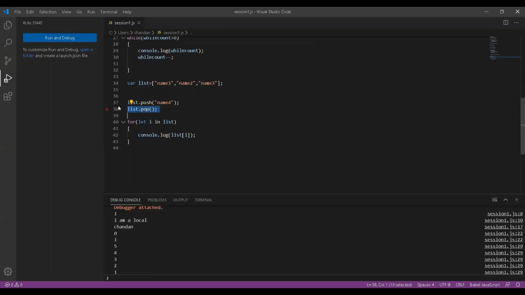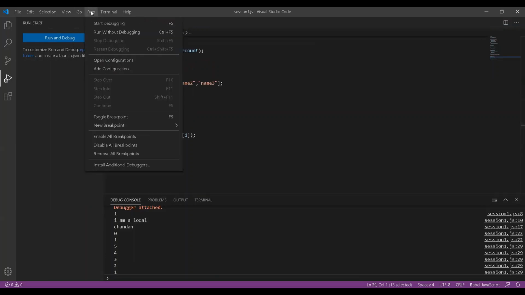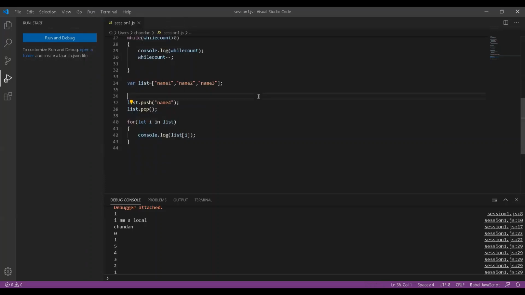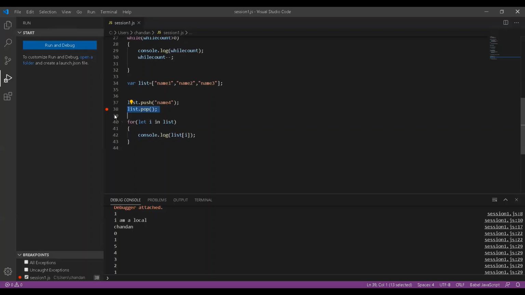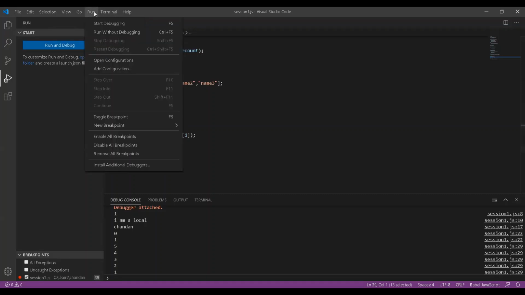Run with debug did not work. Okay, so again I will add a breakpoint. So I added a breakpoint. Now I'll try again.